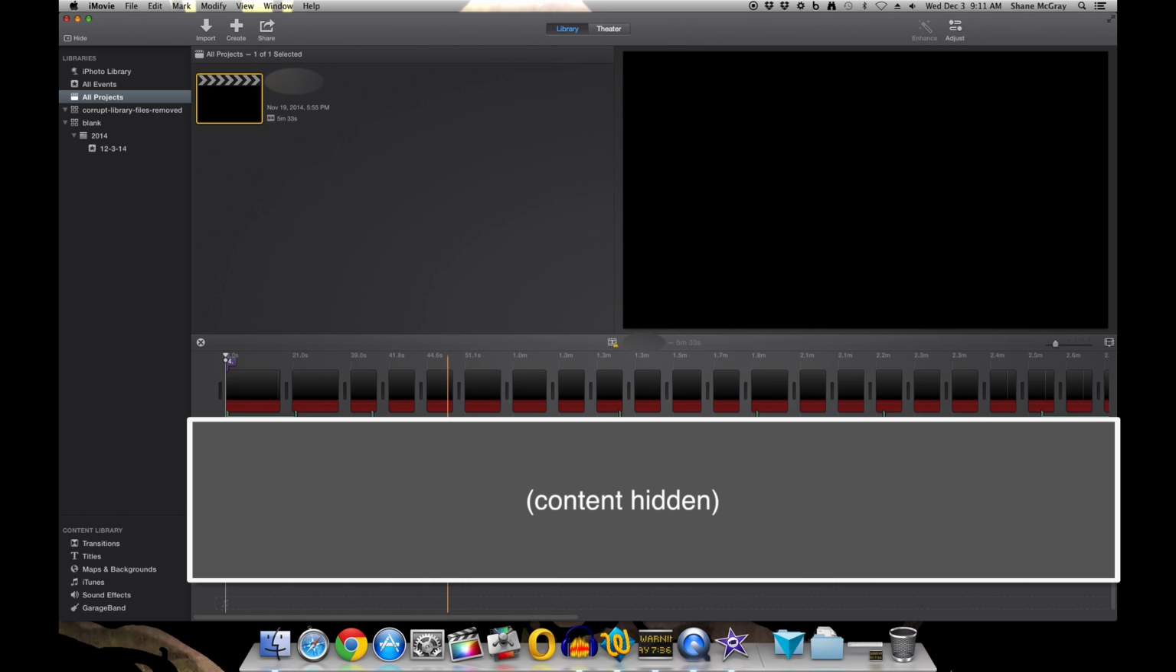you'll see that all of your cuts are here, but none of them have any footage. They all have that red bar, meaning that iMovie doesn't know where to find the source footage for that clip. So, okay, we're halfway there.